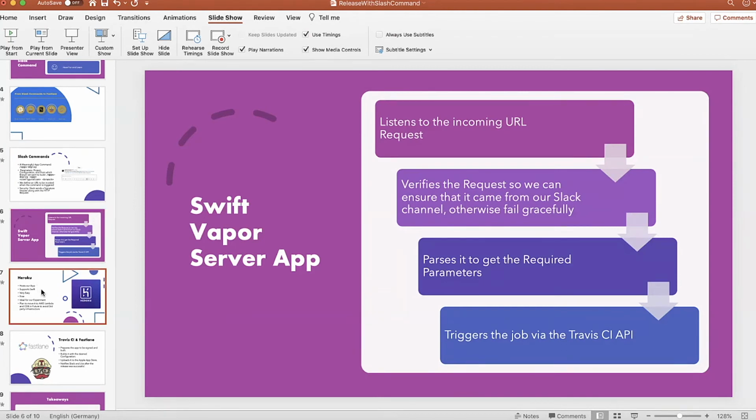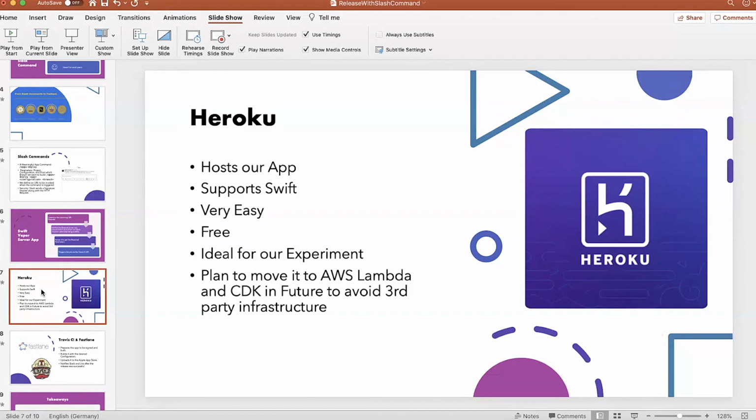This server application is hosted in Heroku for this experiment. I chose Heroku because it is very easy. We just have to host our project in a Git repository and add Heroku as a remote. It's super easy. It supports many languages, but also Swift, which is something, let's say, odd, because Swift is new for server developments, and that's why I chose it.